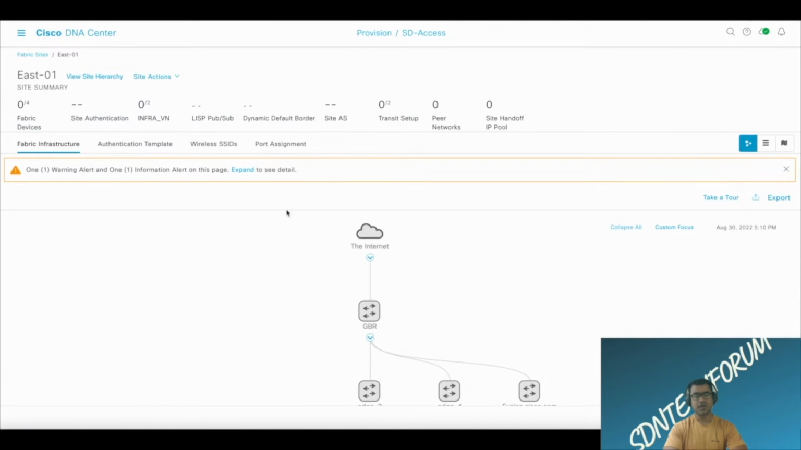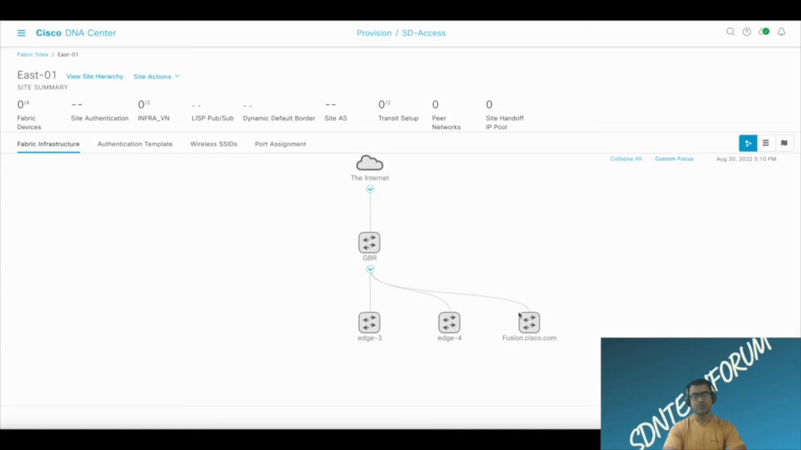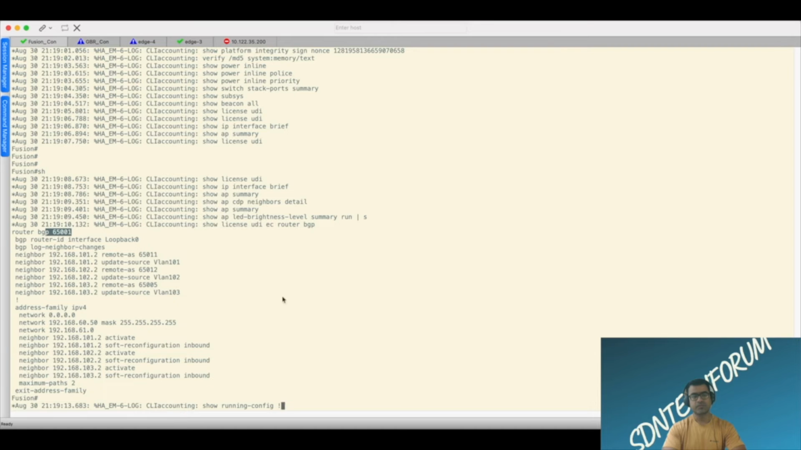As you can see, I have all the devices visible here, but they are not part of the fabric yet. We have to choose and assign the fabric role manually, and let me rearrange the devices so that we know the communication flow.